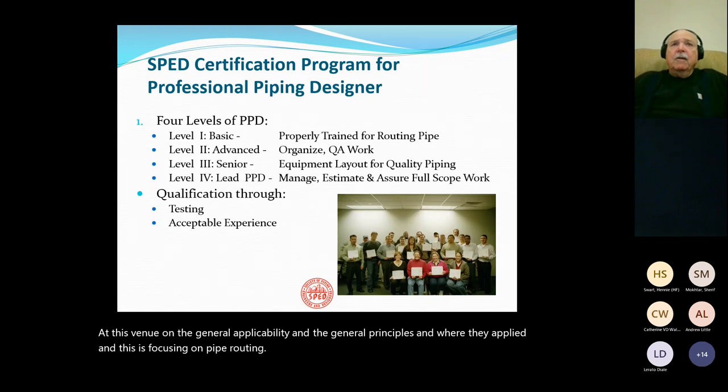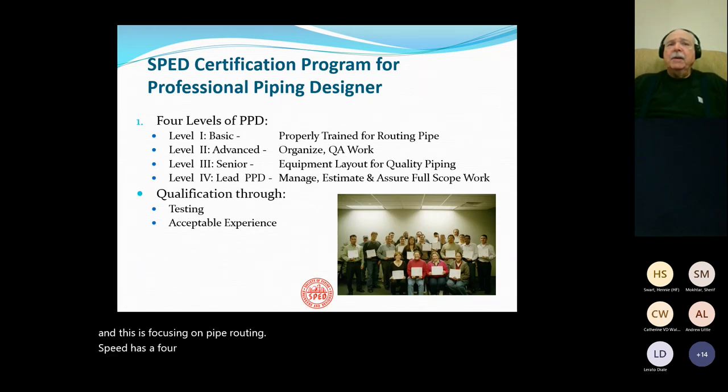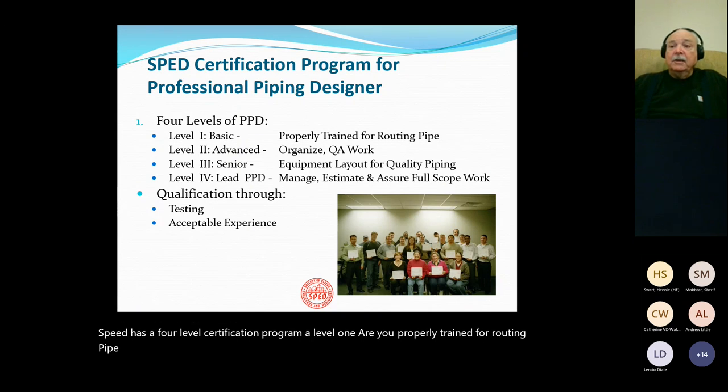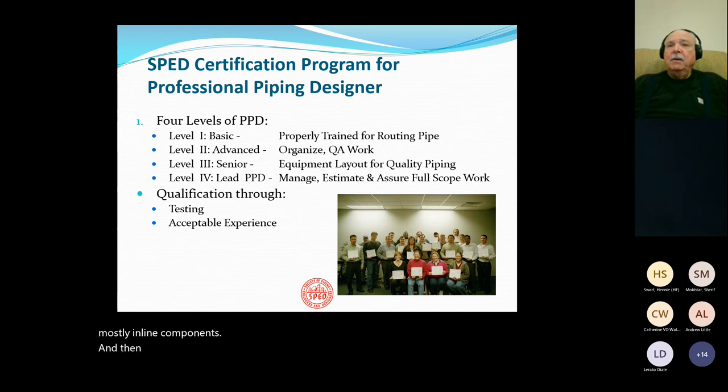SPED has a 4-level certification program. Level 1 is, are you properly trained for routing pipe from nozzle to nozzle, including the rack and pumps and minor equipment, but mostly inline components. Then level 2 is more advanced. We want you to be able to organize and quality assure your pipe routing. And that's the focus of that level 2 content.